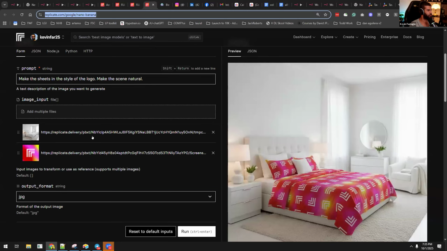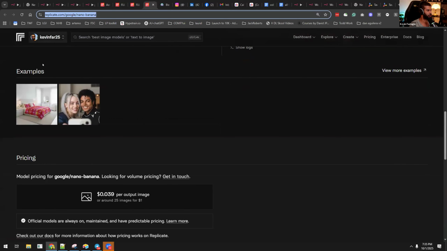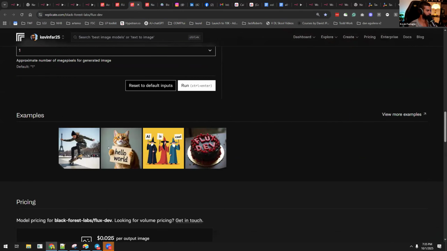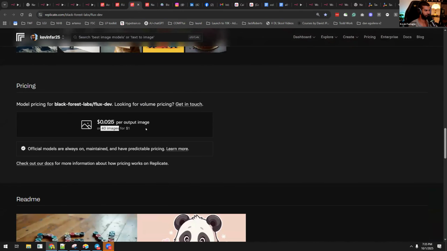When it comes to using these models, if you scroll down on any of the pages on Replicate, you get how much it will cost you right here. So with Nano, you can do 25 images for $1. With Flux, you can do 40 images for $1. So just to get an idea on pricing right there.